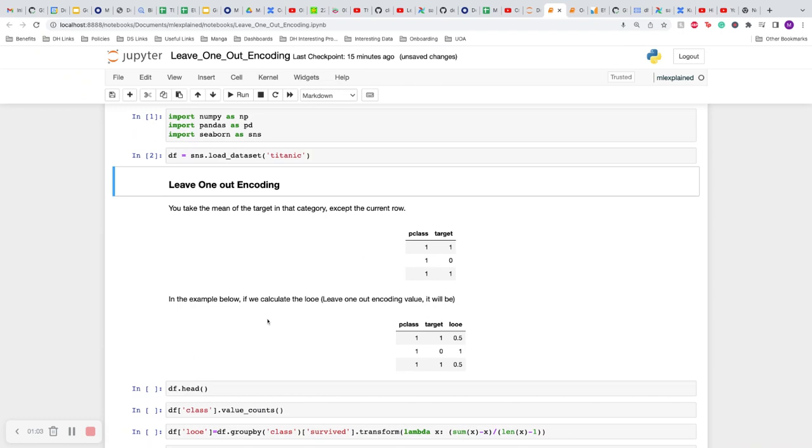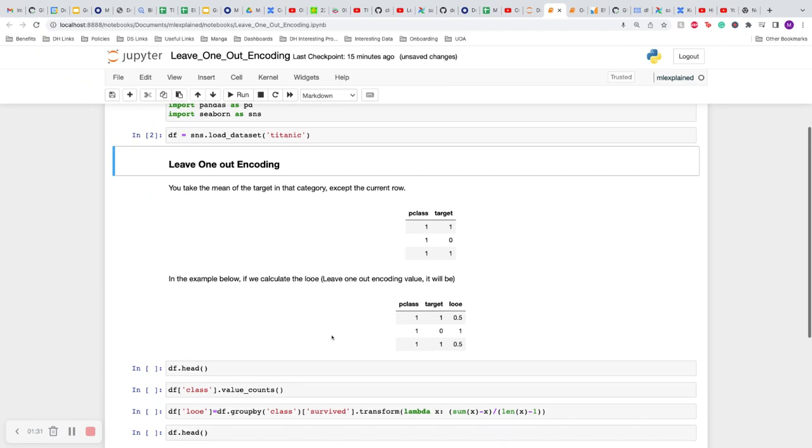If we want to calculate the leave one out encoding value, or LOOE, we see Pclass 1. So for the first row, it will be the mean of these two rows. So the sum is 1 divided by the number of rows, which is 2. So the target encoding will be 0.5 here. For this one, the sum is 2, divided by 2, so it is 1, and here it's again 0.5. So hopefully this is clear.